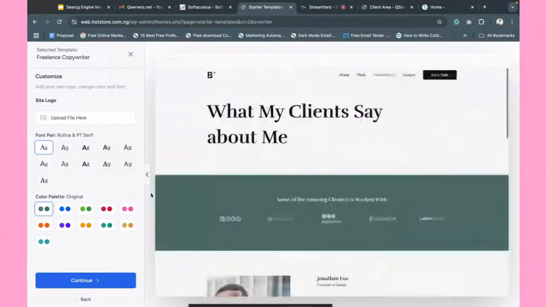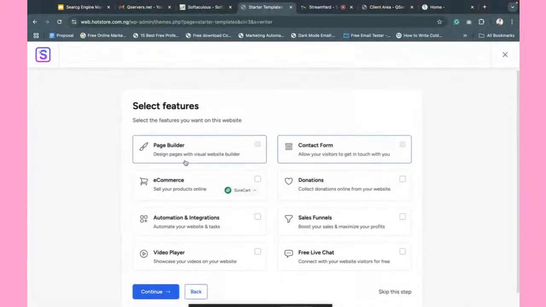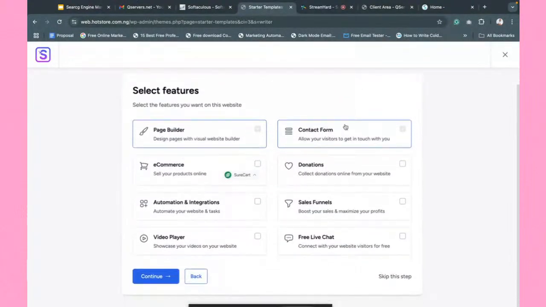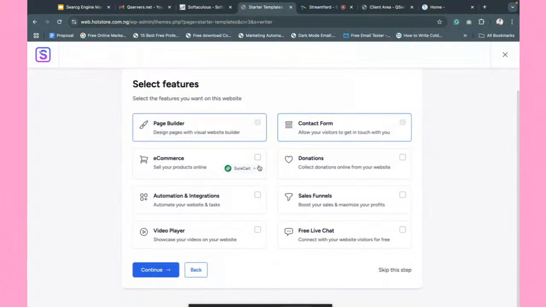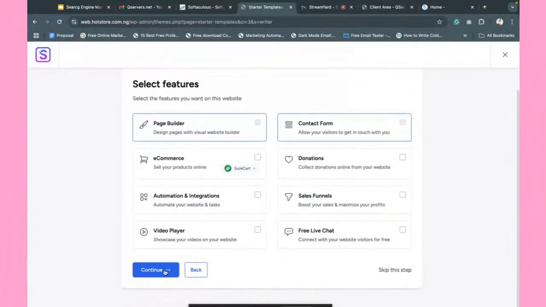So what you just need to do is to click on continue, and you want to select a page builder. So select feature, you need a page builder. You need a contact form, e-commerce, you do not need this automation integration. You might really not need all of these features for now. Now you can just click on continue.